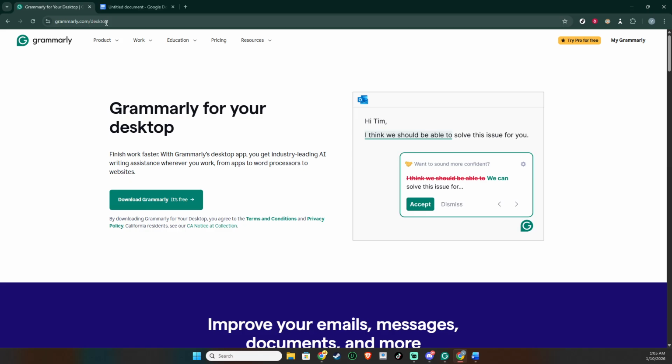Give it a moment, and once it's finished, open the downloaded file to begin the installation. Follow the on-screen prompts to complete setup. This is a quick process and only needs to be done once. When the installer completes, you're ready to use it inside Word.